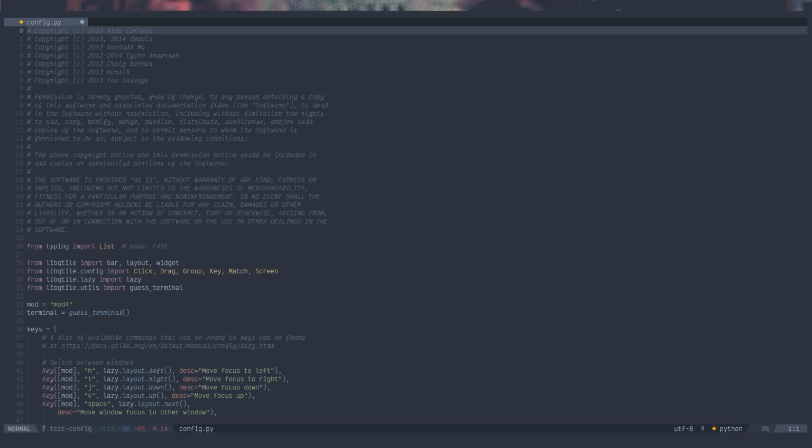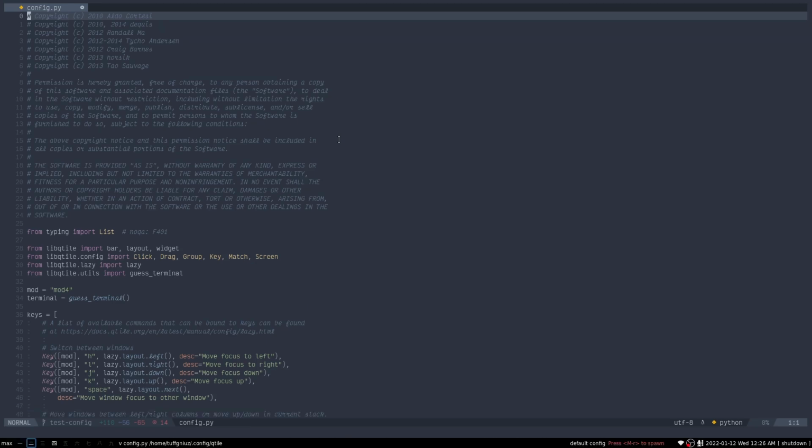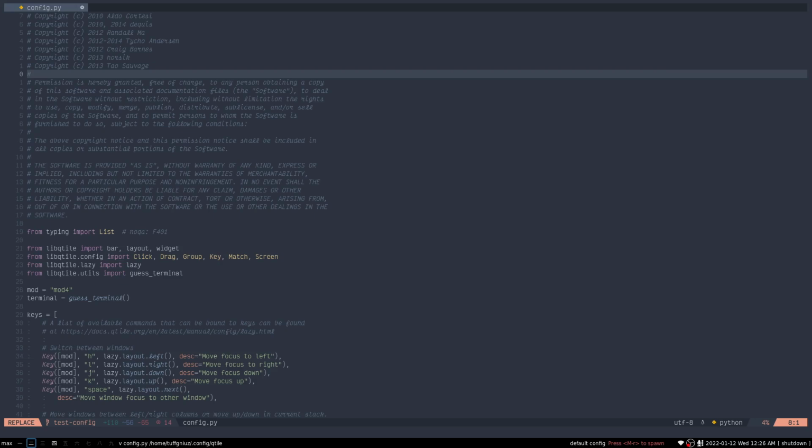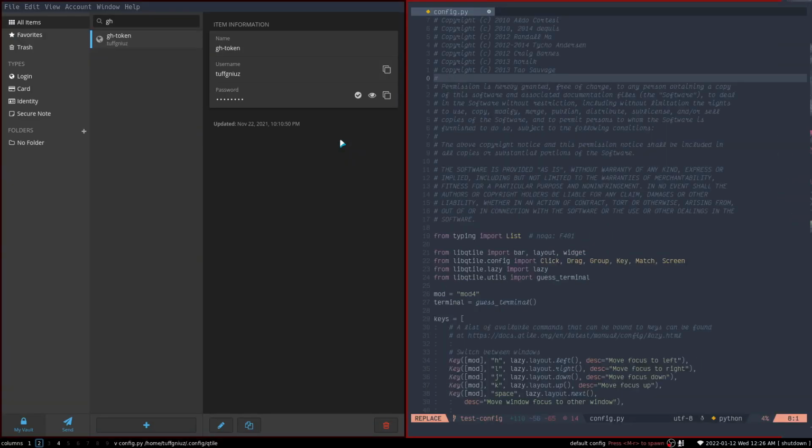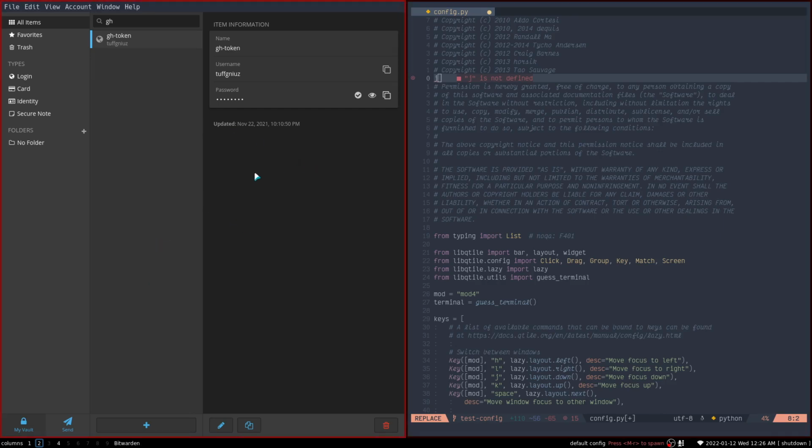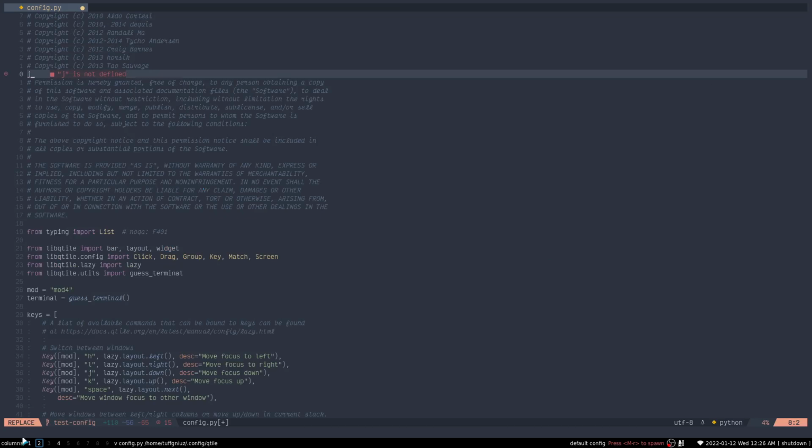So I'm going to reload it, and yeah, now it's reloaded. So we are using the default config file right now. Okay, and Bitwarden is showing up. This is because I am using Scratchpads, and now this is showing from the hidden workspace basically. So I'm going to close this, go away, and yeah.